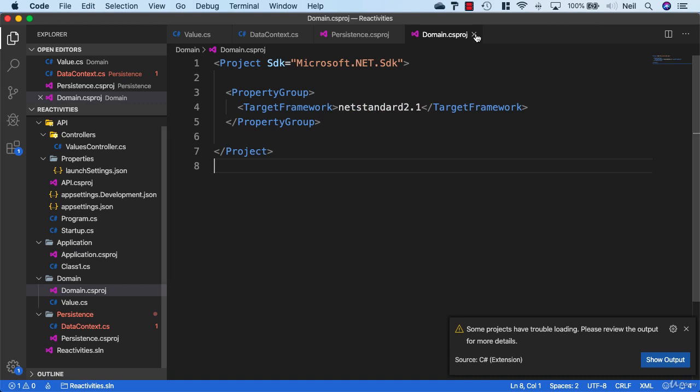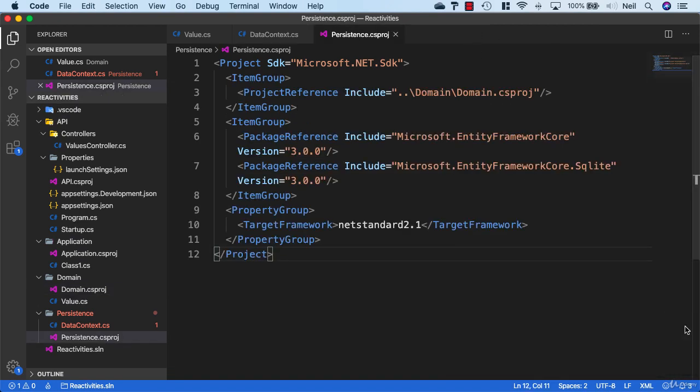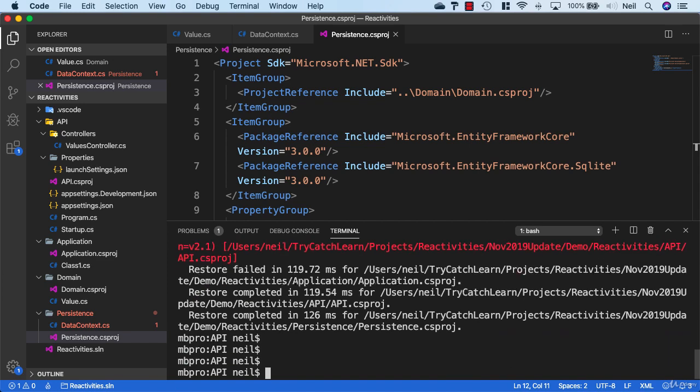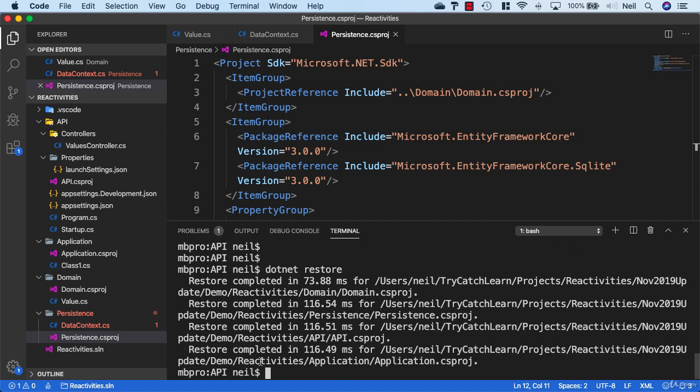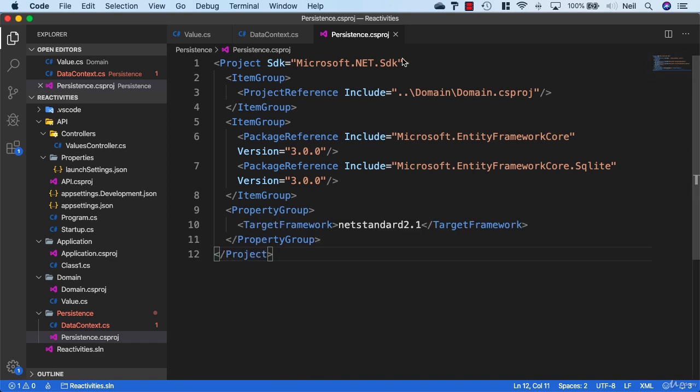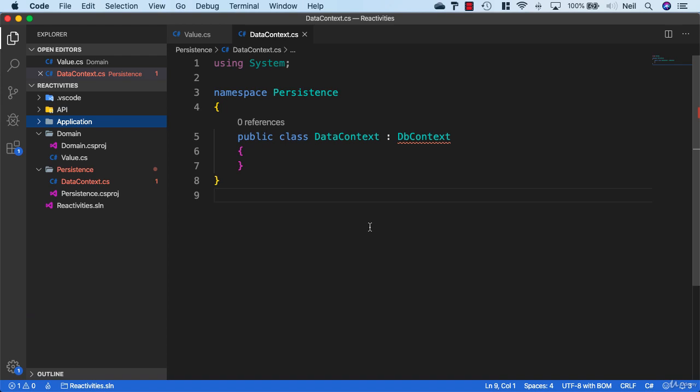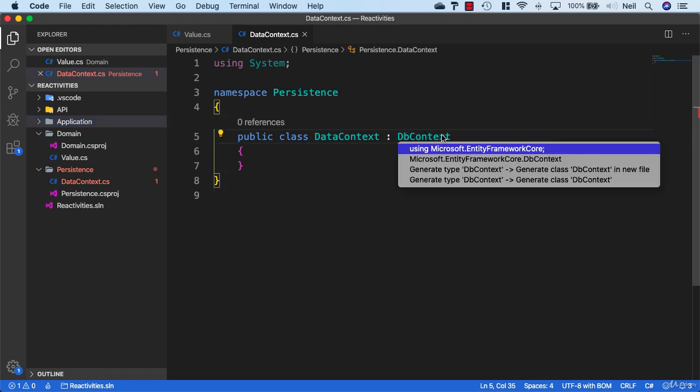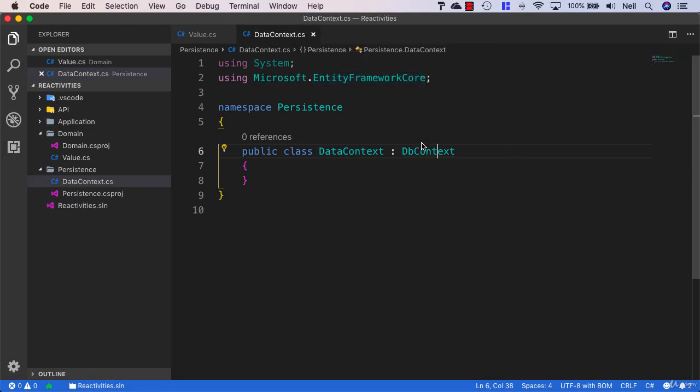With these changes in place, we should be able to come into our terminal window. Once again, just clear the mess that's my screen at the moment, and we'll try our dotnet restore one more time. This time we get success because Entity Framework Core is compatible with NetStandard 2.1. So we can come back into our DataContext file, and we'll use the quick fix again on our DbContext, and this time it gives us the option to bring in a using statement for Microsoft.EntityFrameworkCore. So let's go ahead and select this. And now this is imported.